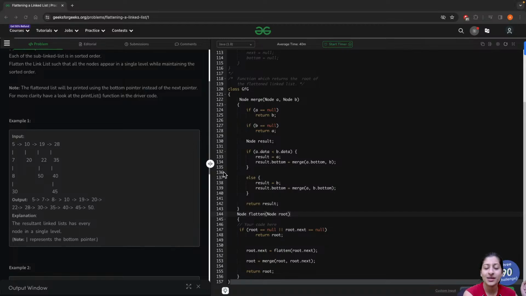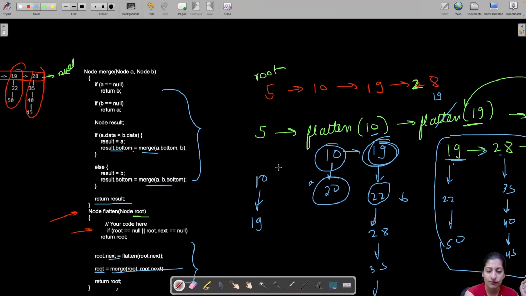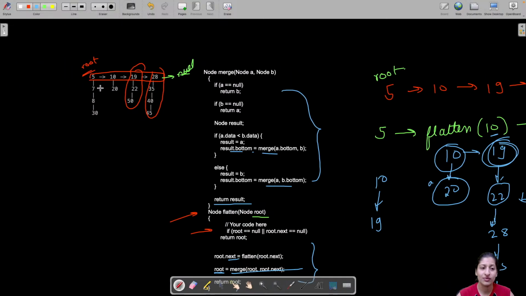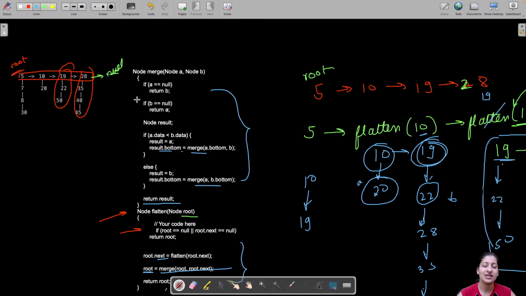Coming on to the time complexity. As you see, we are actually going through each and every node of this given linked list, whether it is a bottom branch or it is the next branch. So typically it is completely proportional to the number of nodes that are present in your linked list. That is big O of how many nodes are there, total nodes, no matter how many are there.